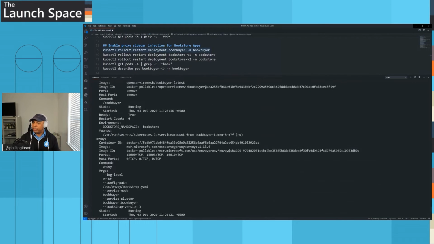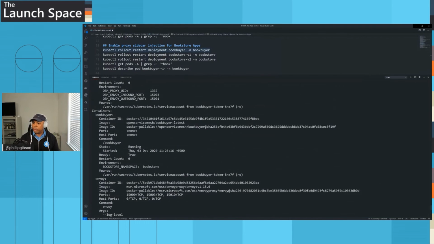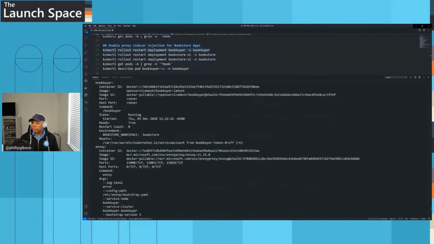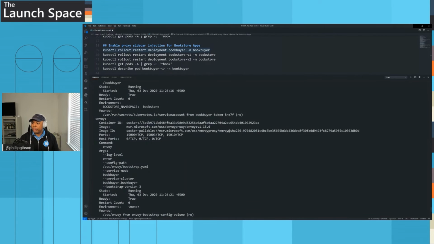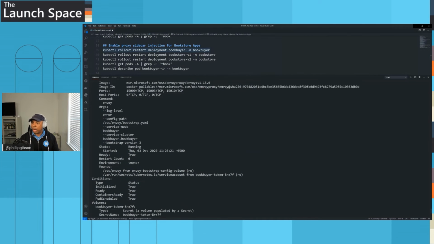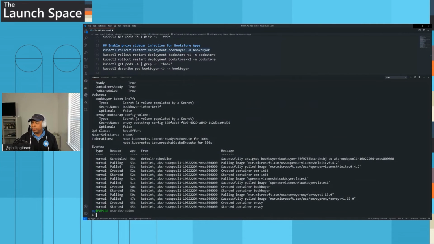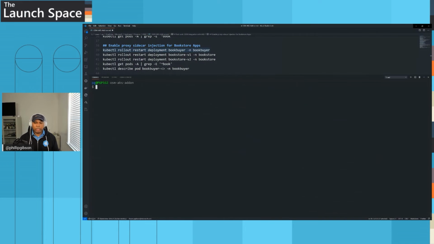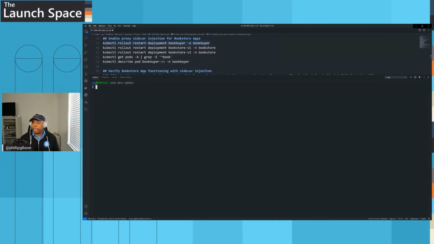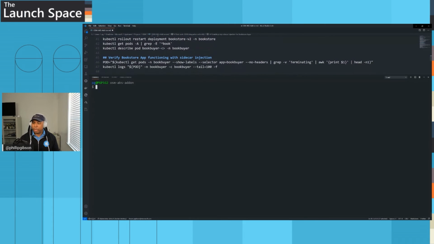And we'll scroll up into the spec. We'll go to the containers attributes, and you'll see that the first container is the book buyer container, and our second one, just right below it, is our Envoy container. So now that we have the Envoy sidecar that has been injected with our pods, and again, we're still in the permissive mode being true.